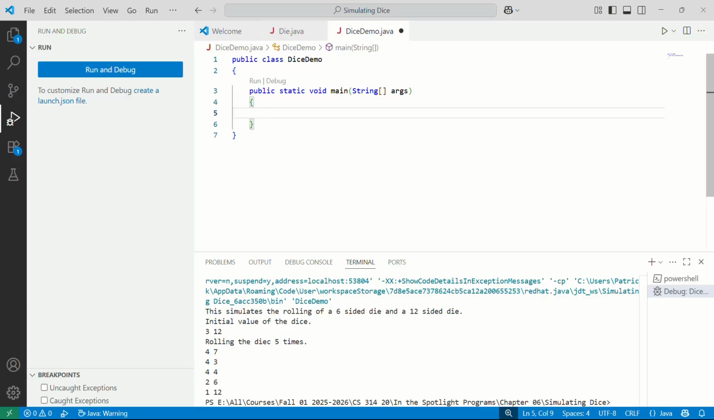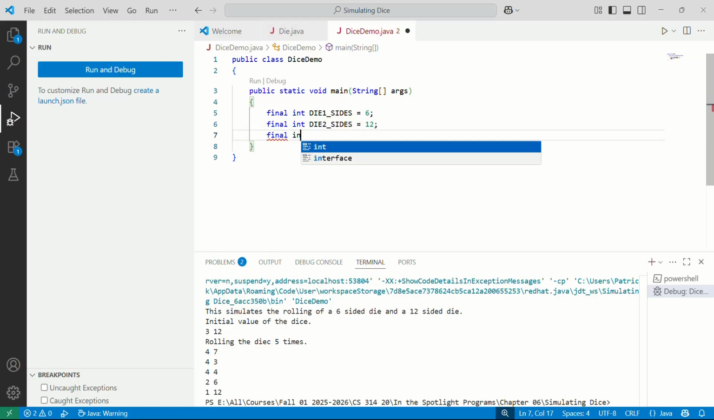Here we're going to have three constants. First one is going to be DIE1_SIDES, which is going to be equal to 6. And then we're going to have another int, DIE2_SIDES, and that's going to be equal to 12. And then another int, which is going to be our MAX_ROLLS. That's going to be equal to 5.